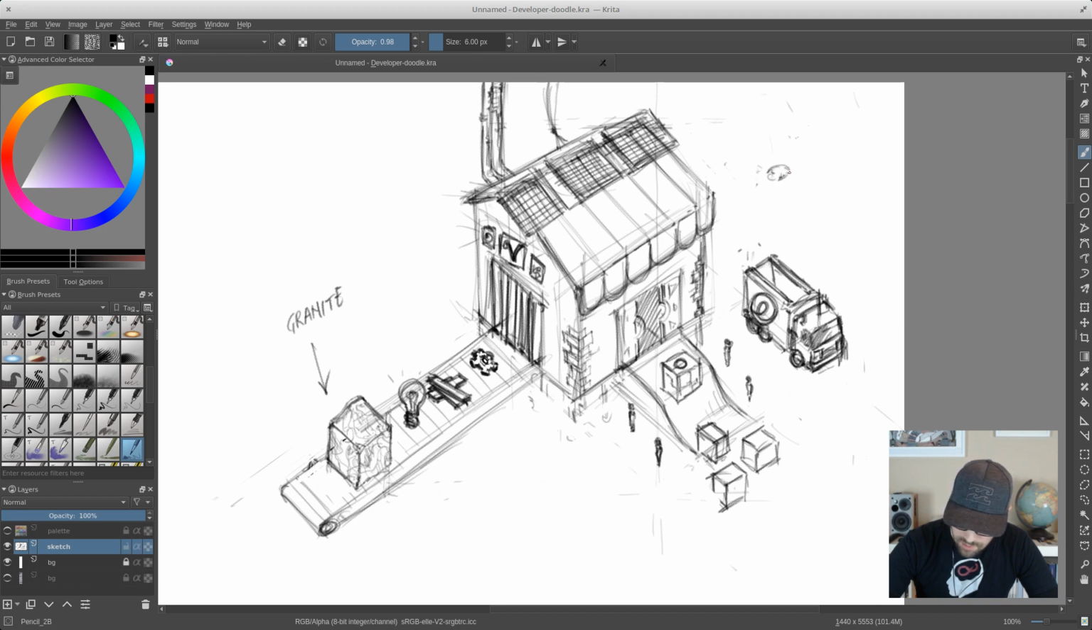So let's draw something like here. Something like this, maybe four rotors, yes, something like this that has some box. This is carrying a nice box here.